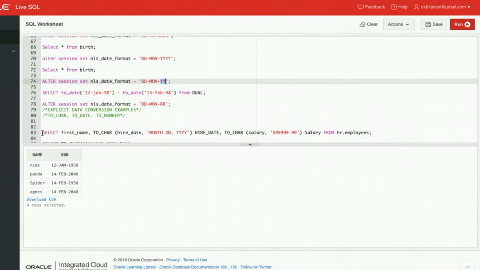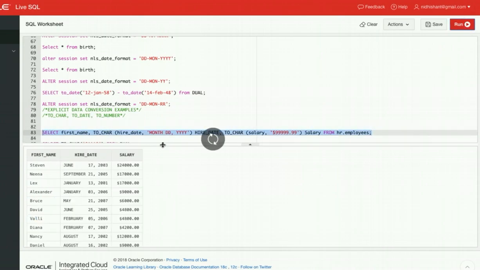Let's say I want to select first name, and I want my hire date to be given in a month DD YYYY format, because currently the dates are given in a different format. And I want my salary to be in dollars, so I give the salary format as dollar 999.99, two decimals, from employees. As you see here, the numbers are converted to 24000.00, because there is no decimal value to the numbers in the database, so every value is .00. And a dollar sign is automatically appended because the salary, which is a number data type, is now converted to char when represented in this view.